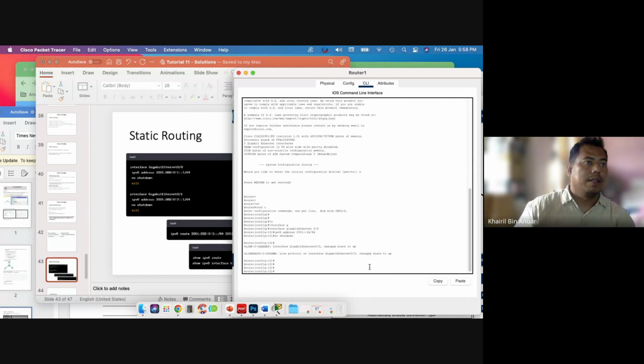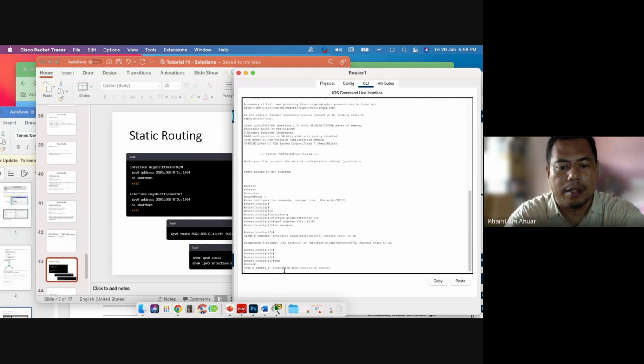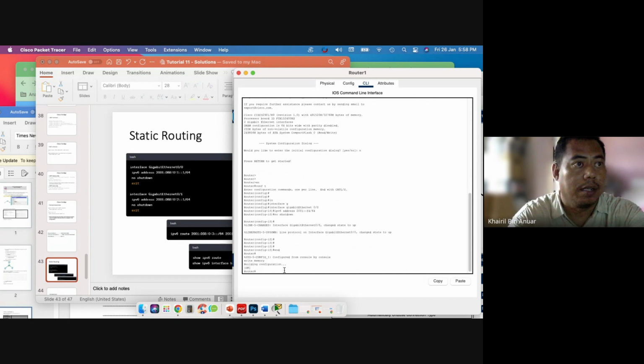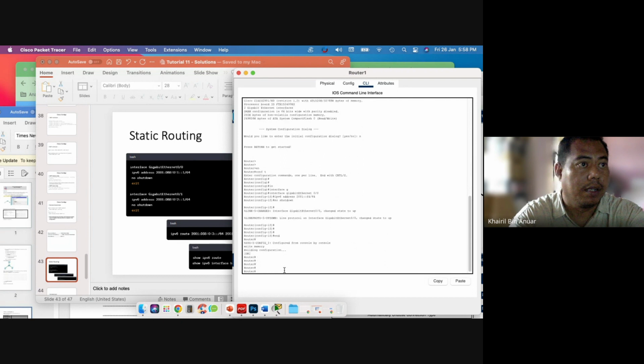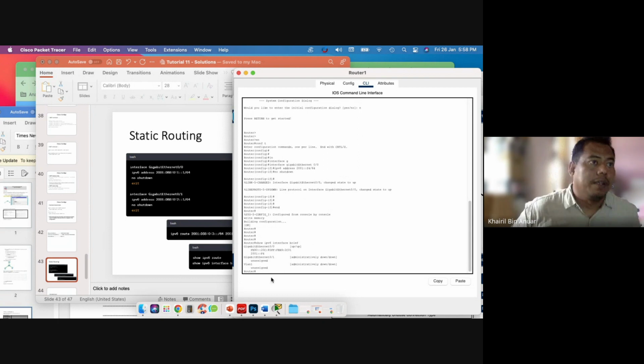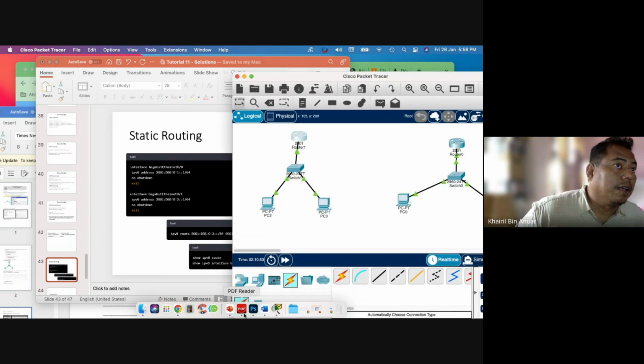All right. So now what you can do is end, and write memory. And then now you can see the interface by typing show ipv6 interface brief. Show ipv6 interface brief. GigabitEthernet 0/0, and GigabitEthernet 0/1 is administratively down, unassigned. Sorry for that.